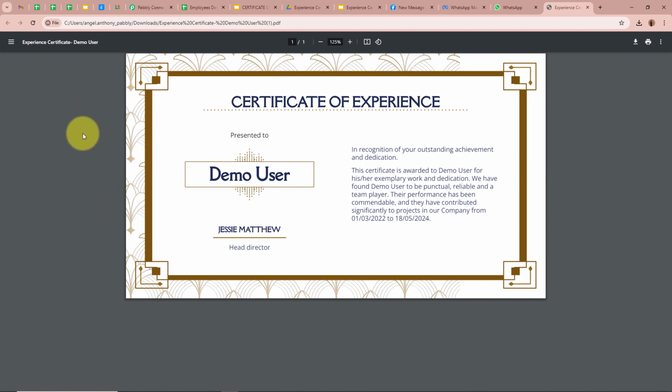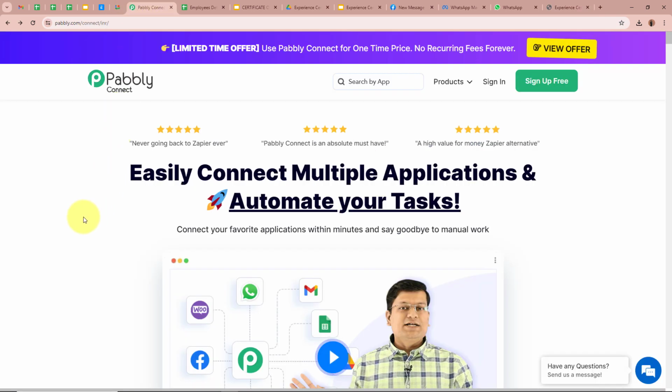For that, we're going to simply create an automation between all of these applications with the help of Pabbly Connect. On the screen, you can see the website of Pabbly Connect, that is pabbly.com/connect. After browsing this website, we need to sign into our Pabbly Connect account. But if you're a new user, you can sign up for free and get 100 free tasks every month. As I'm an existing user, I'm going to sign into my Pabbly Connect account.